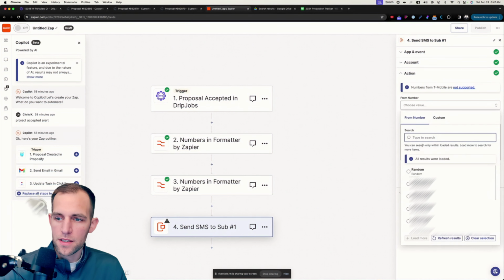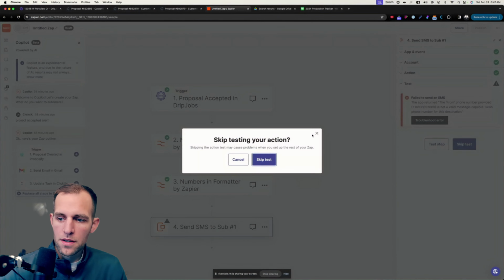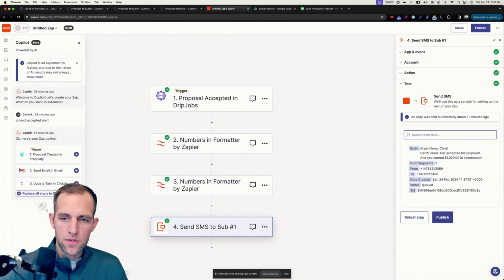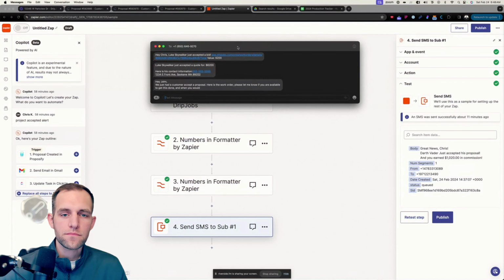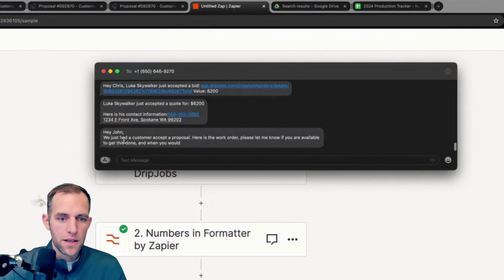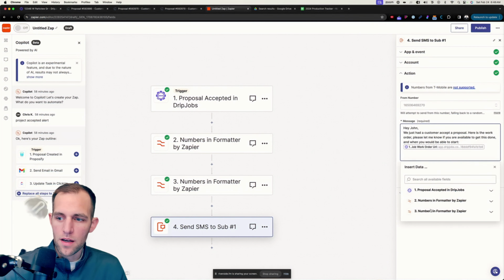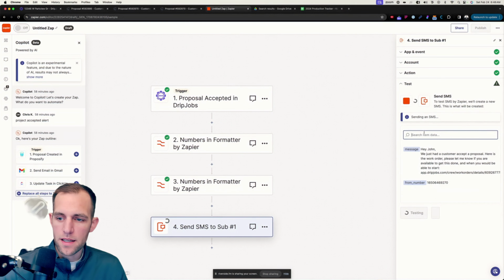Oh, whoops. I need to choose a number. So we're going to click choose a number, continue. All right, let's do test step. And there we go. So I'm going to get a text momentarily right here that says, I've been doing a couple different tests here, but hey, John, we just had a customer accept a work order. Here is his work order. Please let me know if you're available. And I think I didn't put that in. Why did that not? Let's go ahead and continue, retest step.